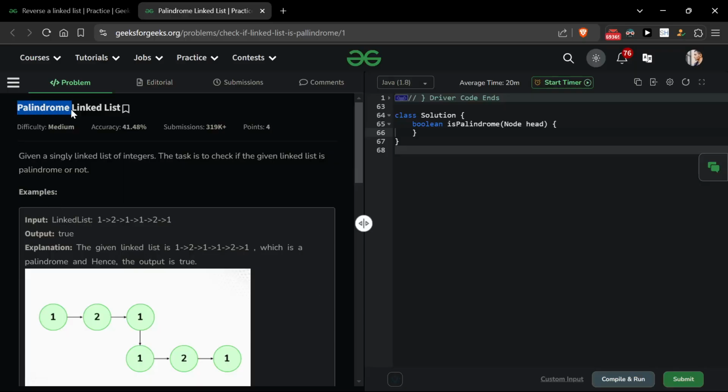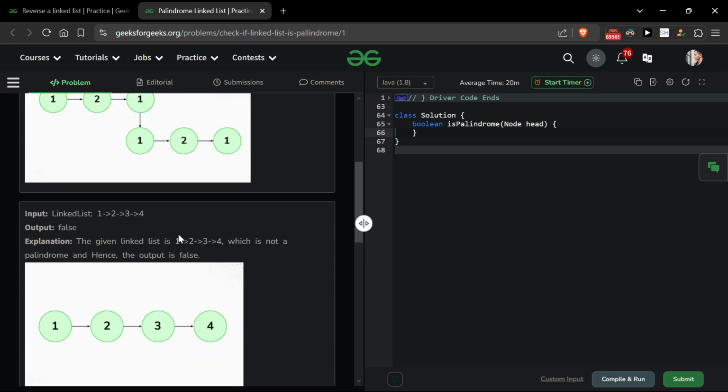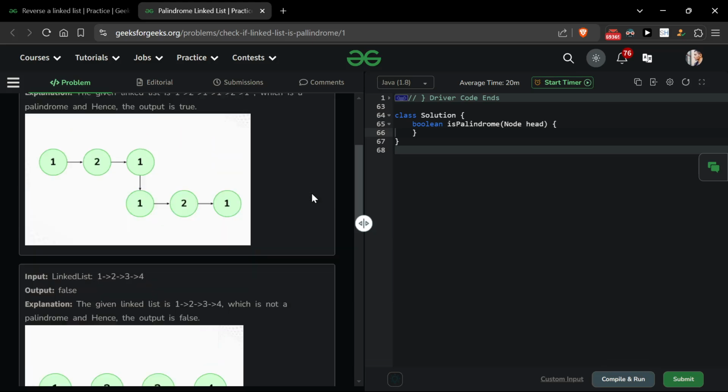Here we go. We have a question: palindrome linked list. You are given a singly linked list of integers and our task is to check if the given linked list is a palindrome or not. So we have this linked list and this is the representation. It is clearly visible that the list is a palindrome. And in this case the list is not a palindrome, so we have to return false.